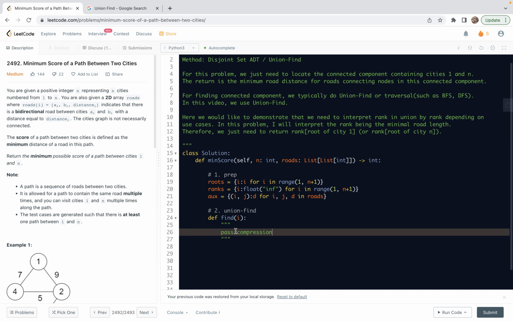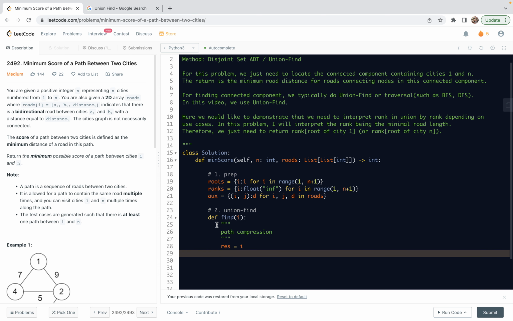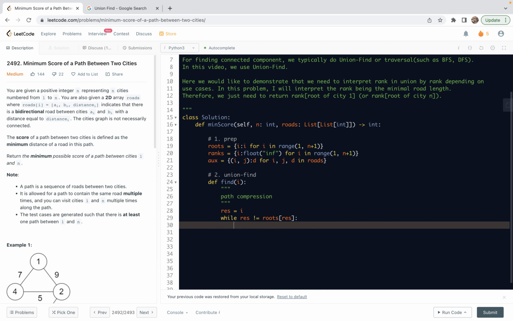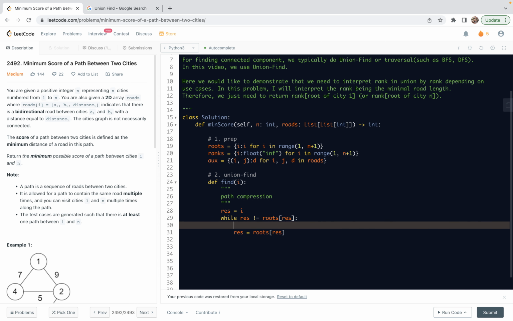So not this path, but this path. So this is very standard. I'm going to introduce a result variable and then a while loop. While result does not equal roots of result, I'm going to basically set result equals roots of result. However, here I want to use some path compression.